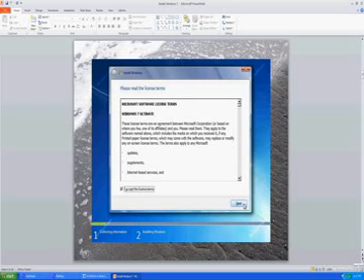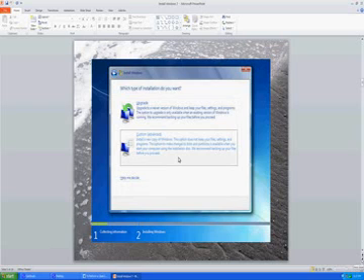And the next screen will be the license terms. Go ahead and read all the fine print on that. Accept the license terms as you see here and go ahead and click Next. Alright, now on this screen you're going to want to choose the custom or the advanced type of installation. This is going to perform a clean install.